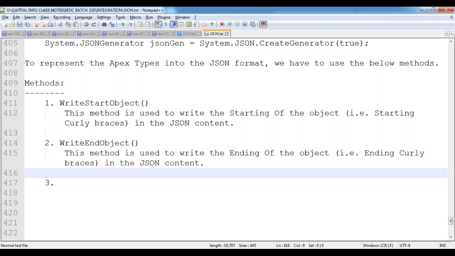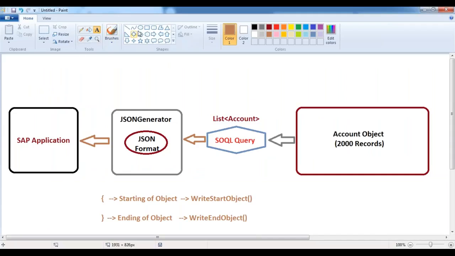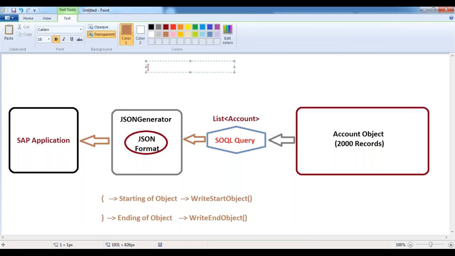Next, sometimes I want to prepare an array. How to prepare that array? An array starts with square braces. This is the starting of the array, and this is the ending of the array. In between, we can place so many elements, so many objects also. So now this is the starting of the array, and this is the ending of the array.